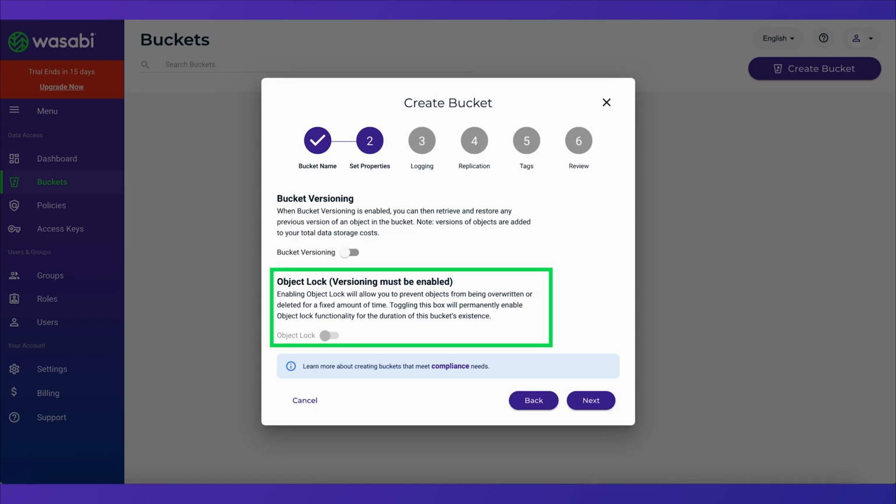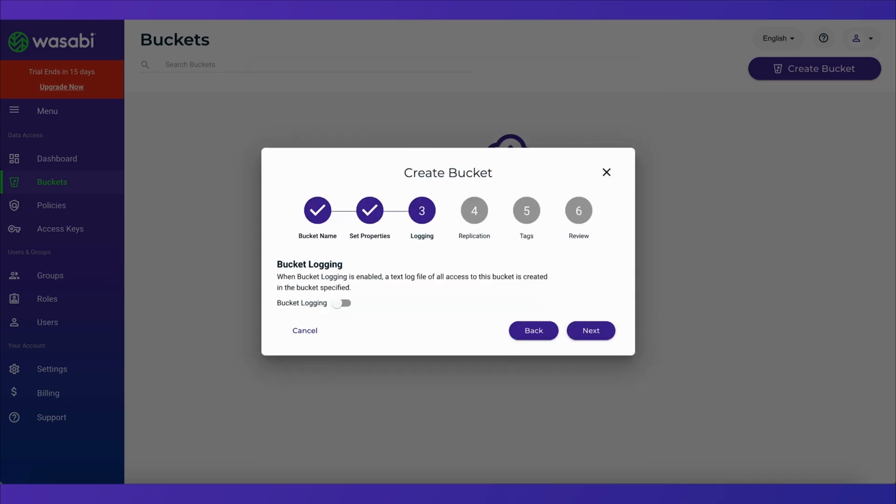Object lock is available to help prevent objects from being deleted or overwritten for a fixed amount of time or indefinitely. Object lock must be enabled while creating the bucket. We'll cover more on object lock in a future video. By default, these features are disabled, and we won't change the defaults for this example. So, click Next. Step 3 is logging.